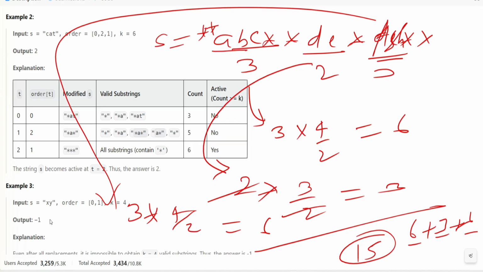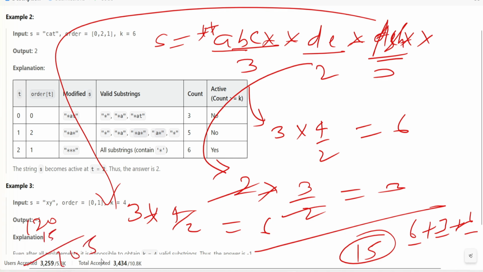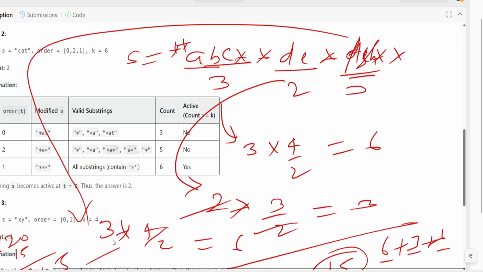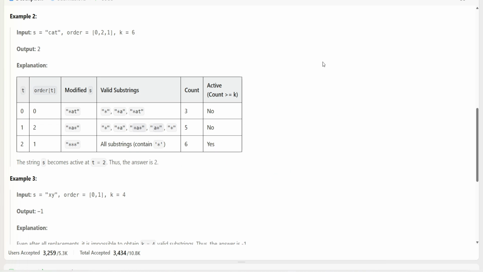It means if you find the total, it will come around 120. 120 minus 15 is nothing but 105. The total possible substring becomes 105 approximately. Okay, let's understand the code. So we'll understand how to implement it.